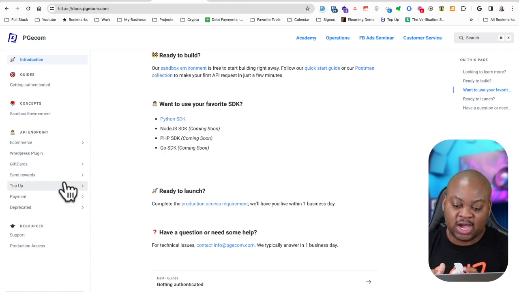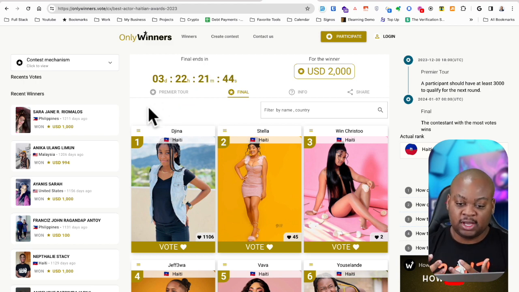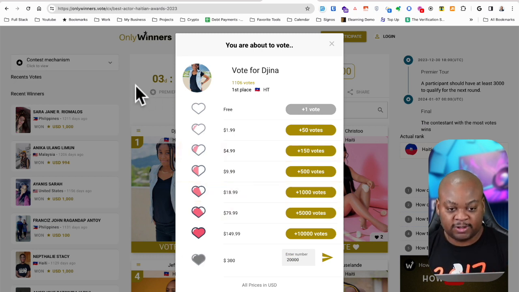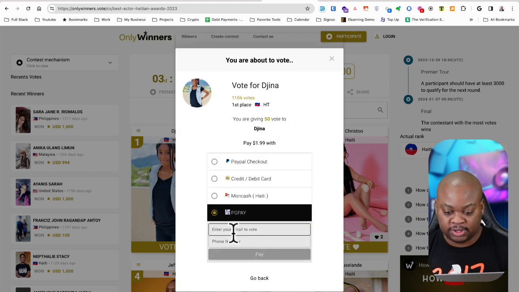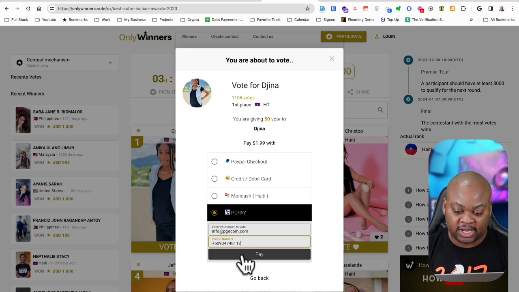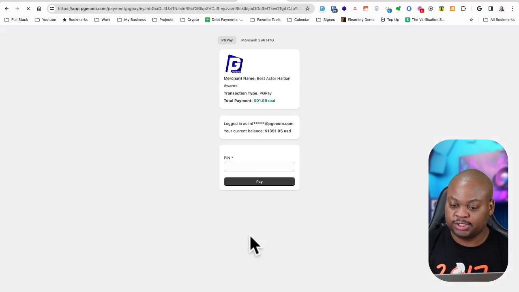But I want to show you how PGPay works in action. So this is a perfect example right here. This is a contest that is being run, and this allows every Haitian to vote for everybody in Haiti. As you can see, on this platform called Only Waiter, if a user wanted to pay for a vote, they come here, they choose a vote, and then they enter their PGPay information and their phone number, which could be a Haiti phone number, and then they click pay. Once that happens, it's going to take them to the PGPay checkout.